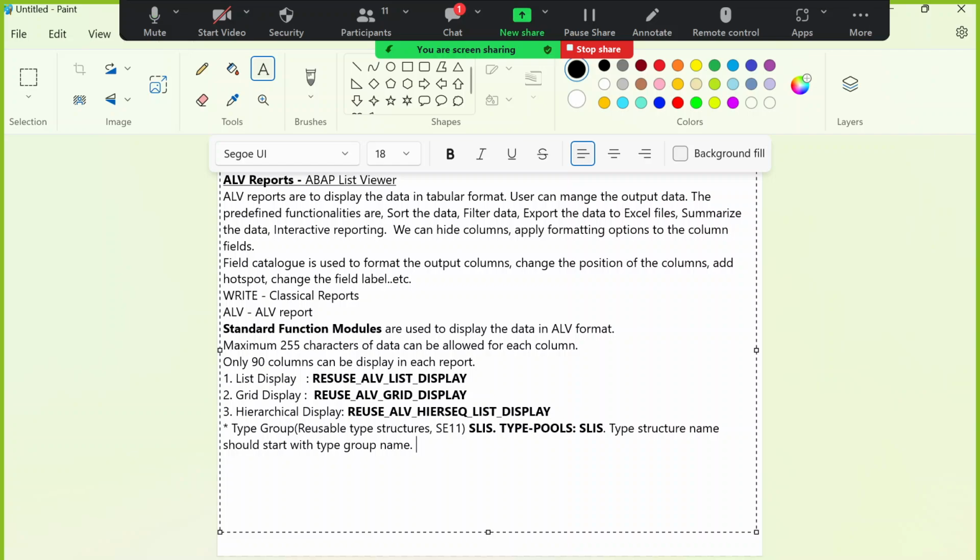For example, TYPES BEGIN OF. Usually we use ty, right? ty underscore some data like this. But when you want to make it a reusable type structure, you need to keep this type structure in a type group. To keep it in a type group, what is the prerequisite? The type structure name should start with the type group name. For example, slis underscore data or slis underscore output, because the type group name is slis.